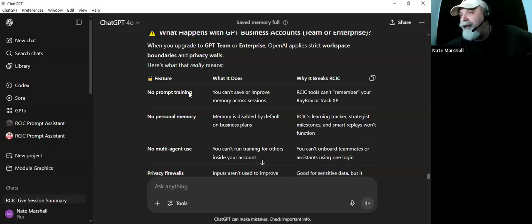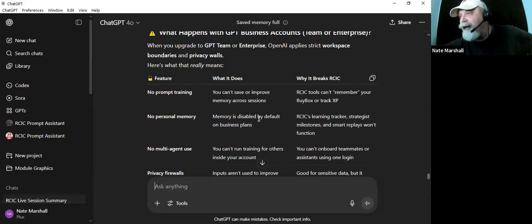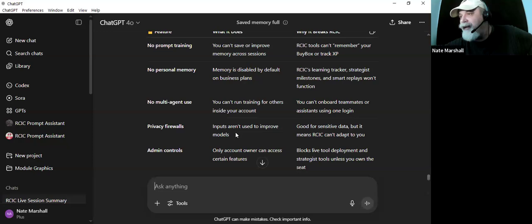So no prompt training. You can't save or improve memory across sessions. And then why it breaks RCIC: it can't remember your BuyBox or track your XP, which it'll explain. No personal memory. There's no multi-agent use. You can't run training for others inside your account if you don't have... yeah.